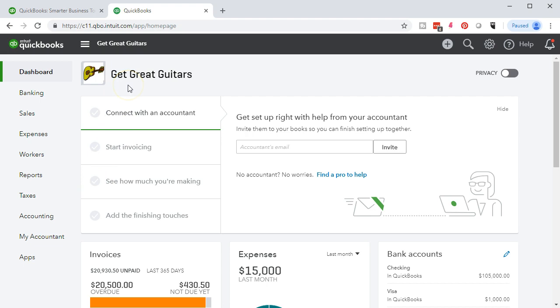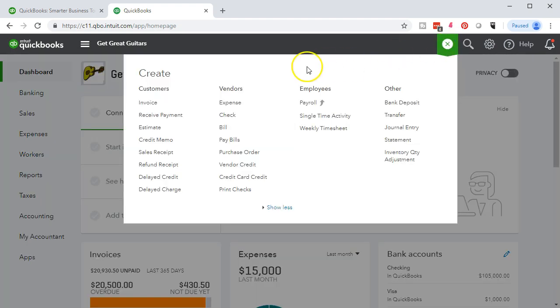Here we are in our Get Great Guitars file. We are going to create another invoice. Remember the objective of the invoice as we select the item up top or in our customer area. The invoice means that we provided goods or services and now we're billing for those goods and services. We don't expect payment at the point of this bill. So when we send out the invoice, the bill, we're not getting paid.